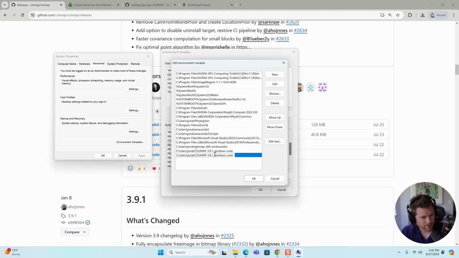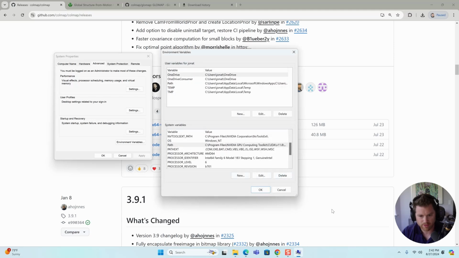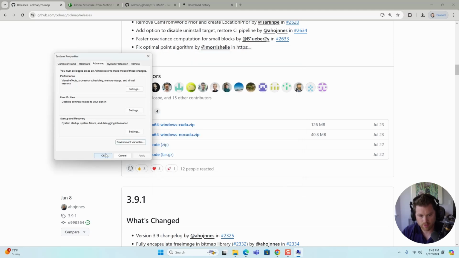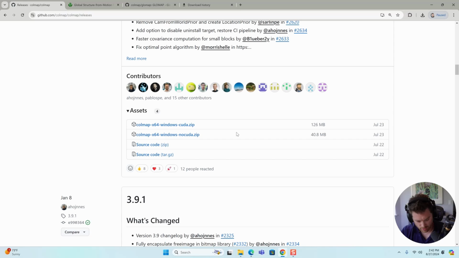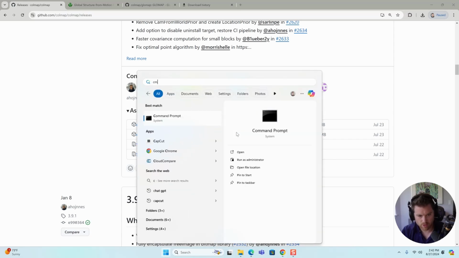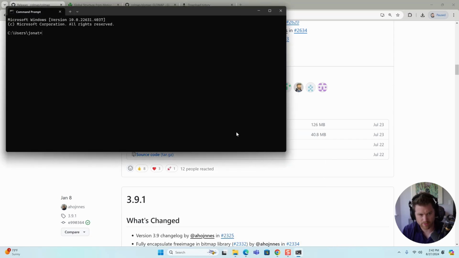You notice I already did that. So once you're done, you just hit OK. I'm going to cancel out of this because I already did it. Hit OK. And then you have it installed. You should be able to know you have COLMAP installed correctly by then typing in COLMAP.